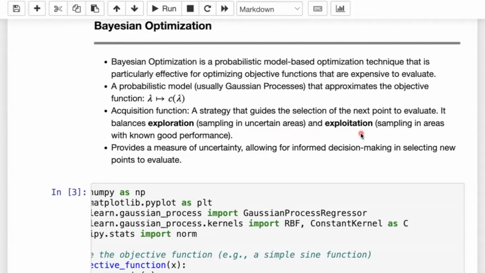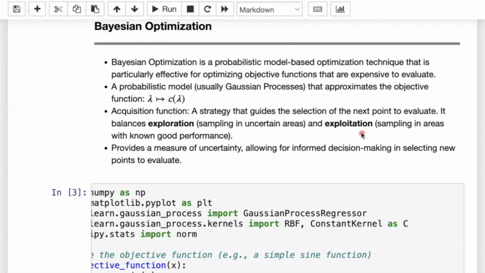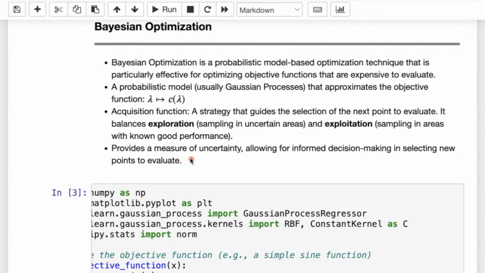And exploitation means sampling areas that you have good knowledge about, because you want to know more about those areas. Overall, the key idea here is that you want to find a mapping between lambda and C lambda, and at the same time be able to find a measure of uncertainty, which tells us which areas we really need to know more information about.